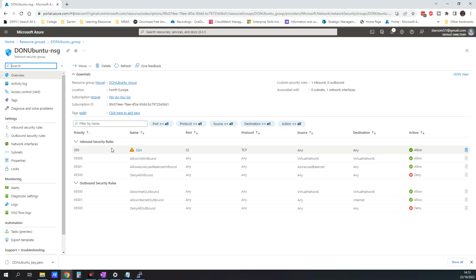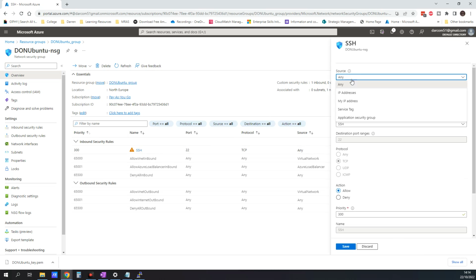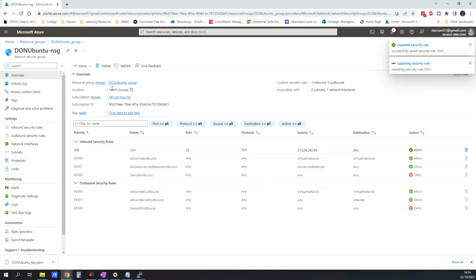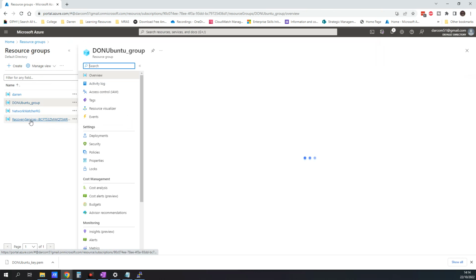And we can see now we have this port 22 that's allowing access from everywhere. So what we want to do is look at changing that. So what I'm going to do is click on SSH here. And where it says source, I'm going to say my IP address. I'm going to click save. So basically that means that only I am allowed to SSH into this machine. So this should hopefully be saved in a minute. And it has. Okay.